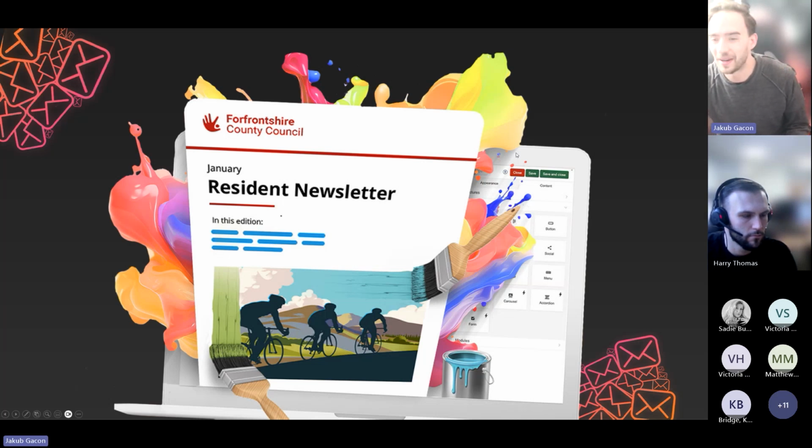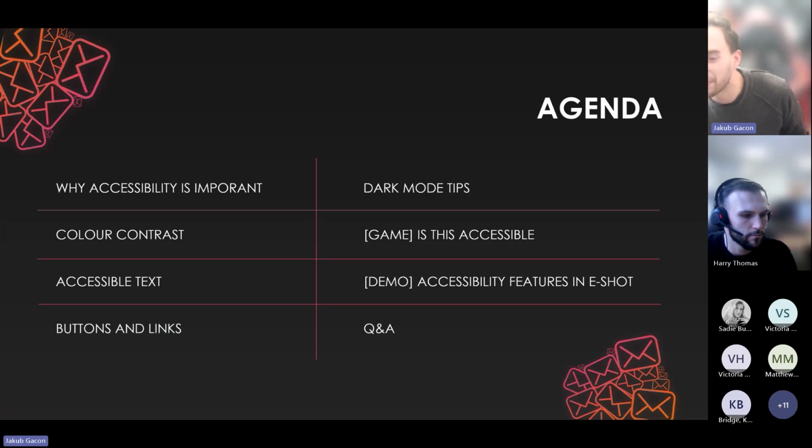So moving on. To start off with the agenda. Today we're going to talk about why accessibility is important. We're going to go over color contrast, accessible text, buttons and links, dark mode tips. We're going to play a game of Is This Accessible? And then Harry's going to demo the accessibility features in eShot. And we're going to have a Q&A section towards the end.